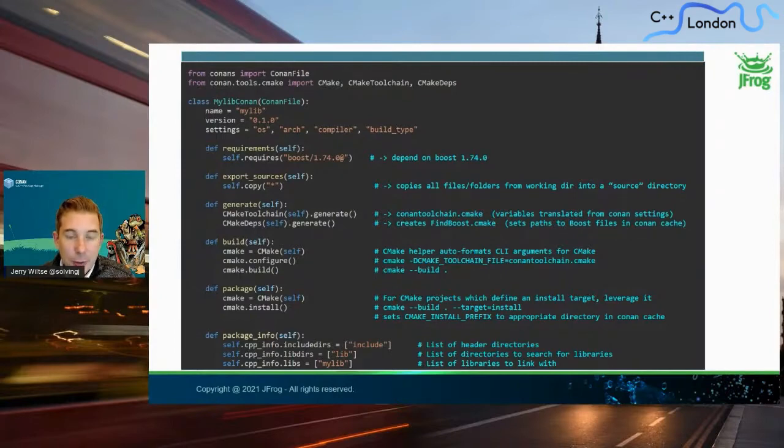Okay, so first in the requirements method, we declare our dependency on boost. The syntax is a little different than the one we saw in the conanfile.txt, but I think it's pretty intuitive syntax, and it's just you call the requires function. Next, in the export sources method, we declare that we should capture all the files in the working directory as potential sources for the build. So self.copy star copies everything from source, and we're going to have those available in our build directory when we run CMake.